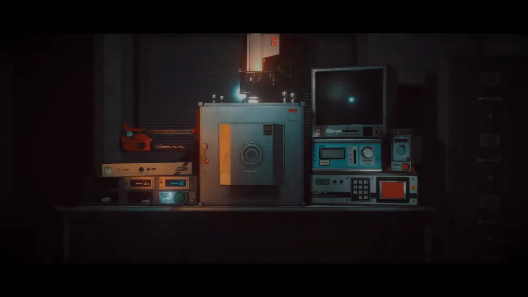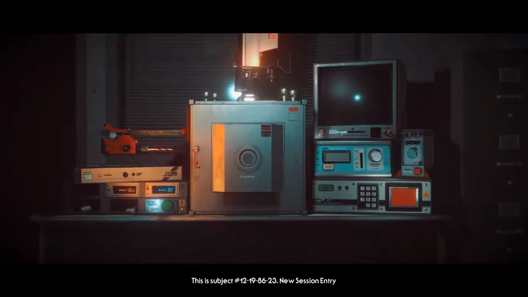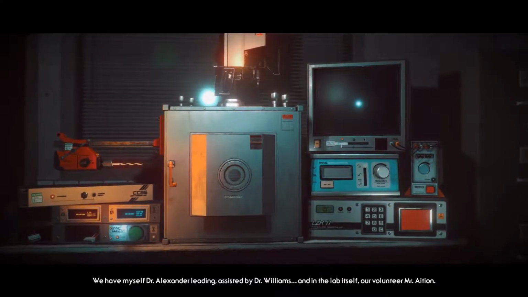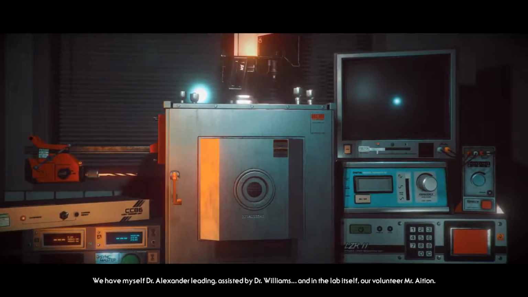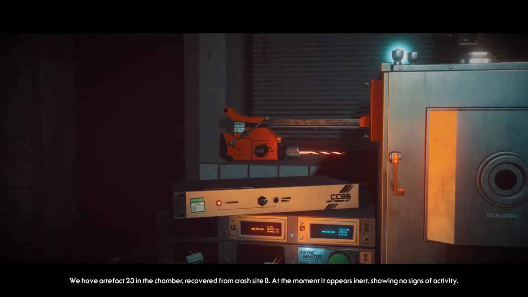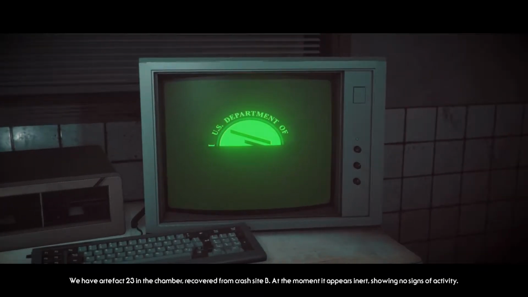Okay, so we're in a different room this time. This is subject 12-19-86-23, new session entry. We have myself, Dr. Alexander leading, assisted by Dr. Williams, and in the lab itself, our volunteer, Mr. Asian. We have artifact 23 in the chamber, recovered from crash site B.